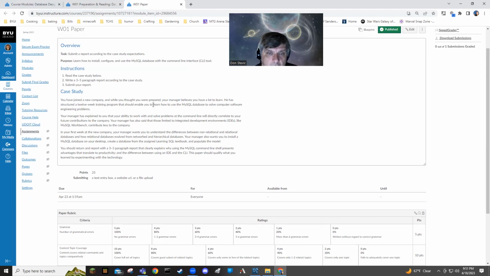In your first week at the company, your manager wants to understand the difference between non-relational and relational databases and how relational databases evolved from networked and hierarchical databases. Your manager also wants you to install a MySQL database on your desktop, create a database from the assigned learning SQL textbooks, and populate the model. You should return a 3 to 5 page report that clearly explains why using the MySQL command shell line presents advantages and translates to productivity. Okay. During the course of this class, you're going to find that my opinions differ from what these are. The CLI is a great tool. It's very handy. It's very show-offy.